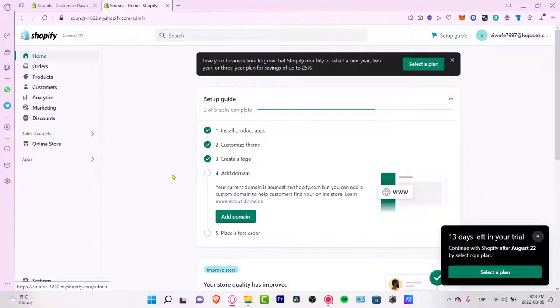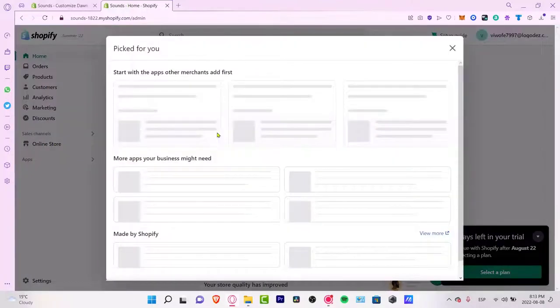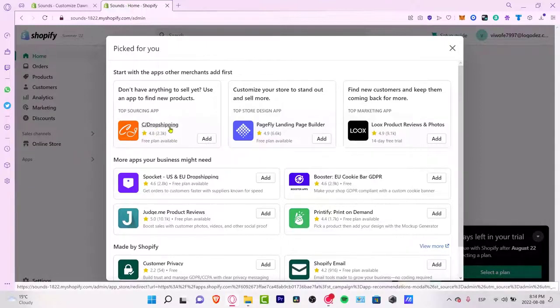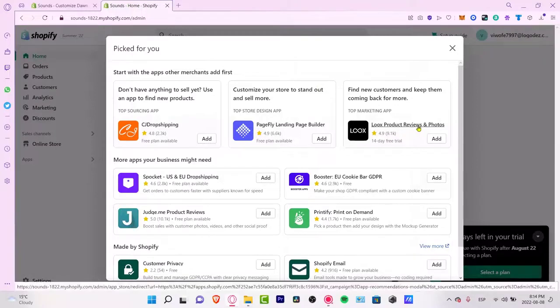There are a bunch of applications that we saw so far. For example, we saw the geolocation, we saw Dsers, we saw Printful, as I just told you before. And you can choose the recommended applications, and as you can see, there are a bunch of things that we can use. For example, CJ dropshipping is almost the same as Dsers, which we just saw before. Pagefly to customize our store, Looks for product reviews and photos. There are a bunch of things that we can use.